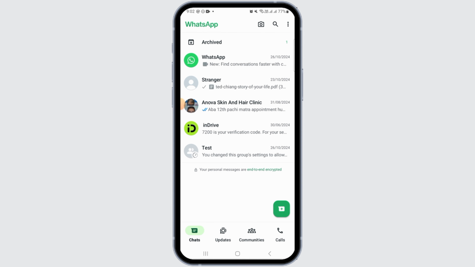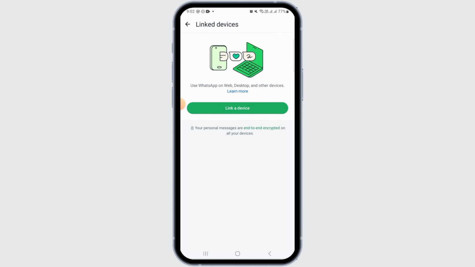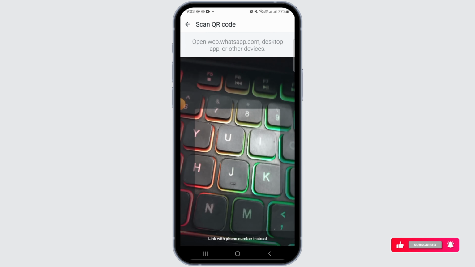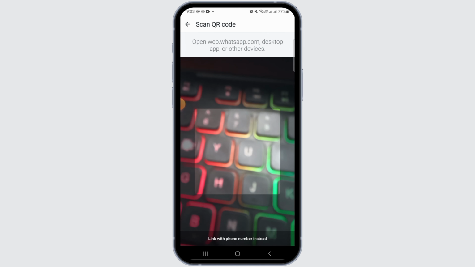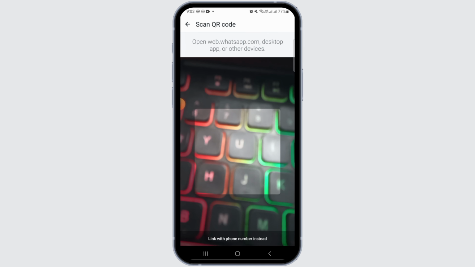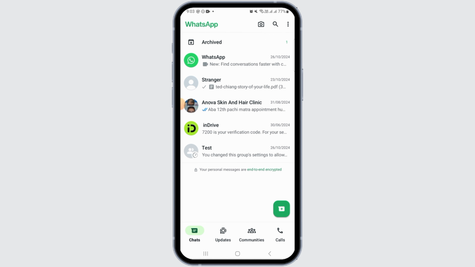You want to open WhatsApp on your primary device, whether it is on your Android or iPhone. Then you want to tap on these three dots. Then you want to tap on the linked devices option. Now you want to tap on link a device option over here. Now your camera will open up. You simply want to scan the QR code that was in your secondary device. After you scan that QR code, you will be able to use your one WhatsApp account in two different phones.